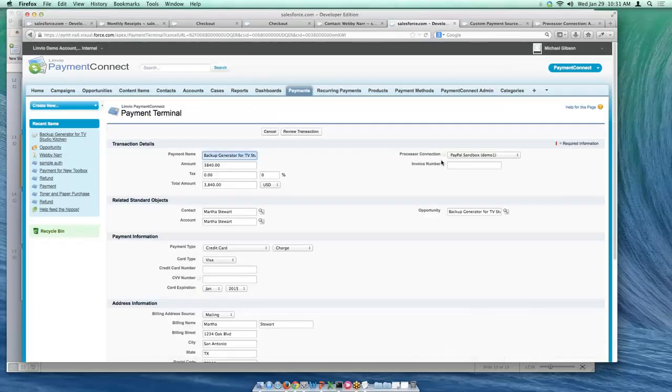So when I click that, you'll notice it's going to take you to this exact same payment terminal that we used in the contact walkthrough I just did. This time, though, because you're coming from an opportunity, the payment name is going to be mapped from the opportunity automatically. The amount is going to be mapped automatically. If you had other things you wanted mapped, like an invoice number, you can do that as well. So that's what a custom payment source does. And again, you can use those as much as you want.